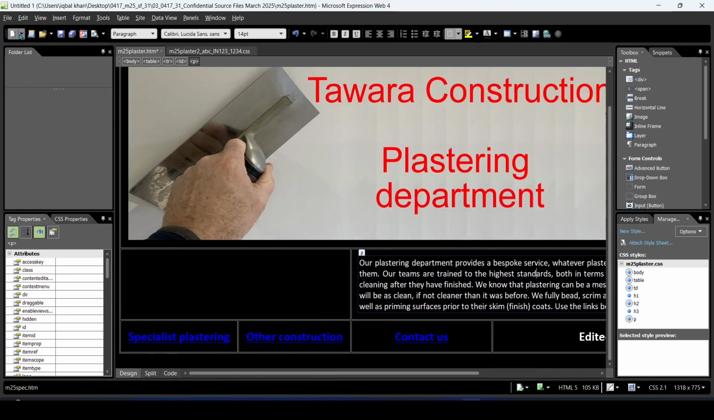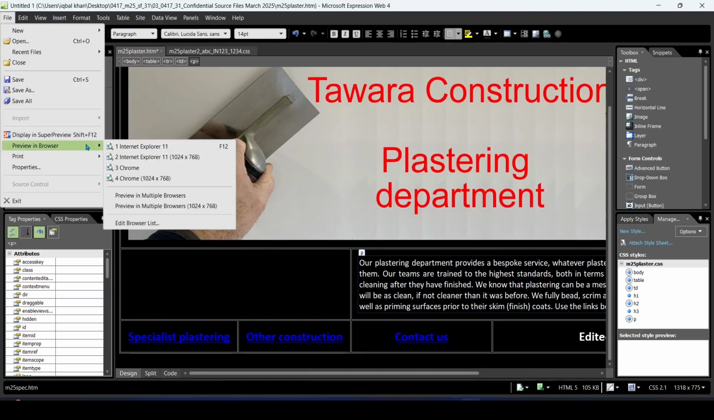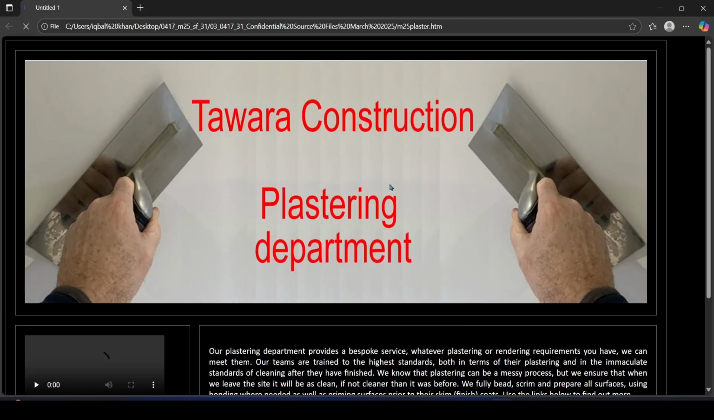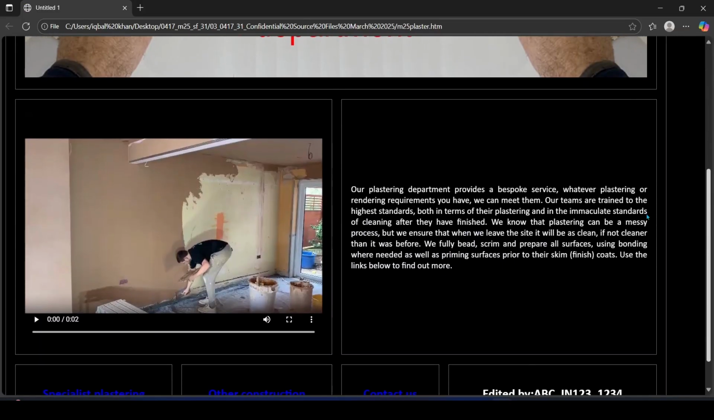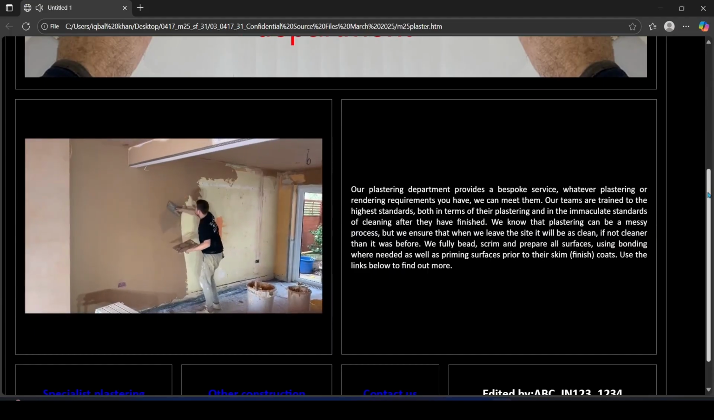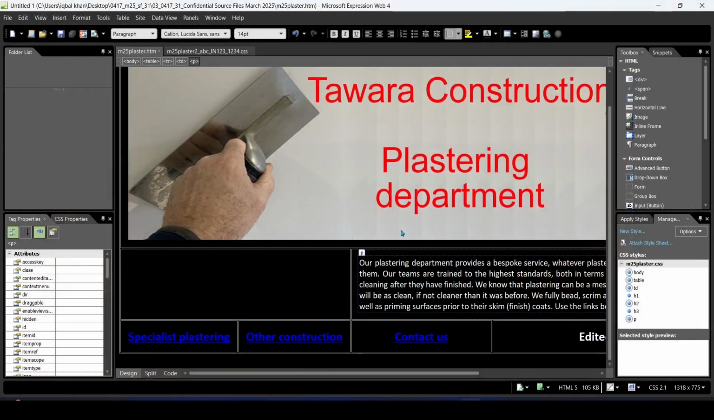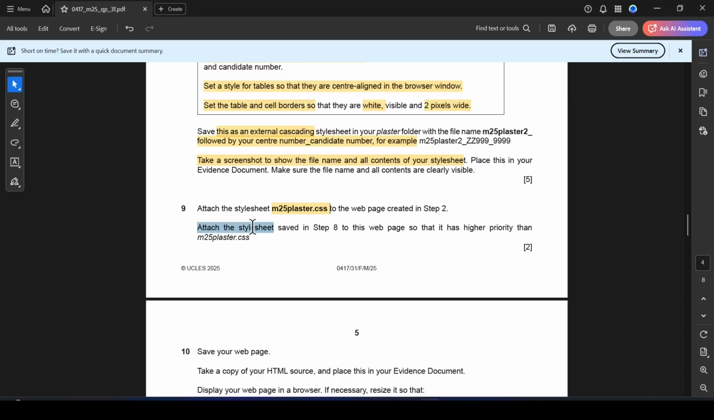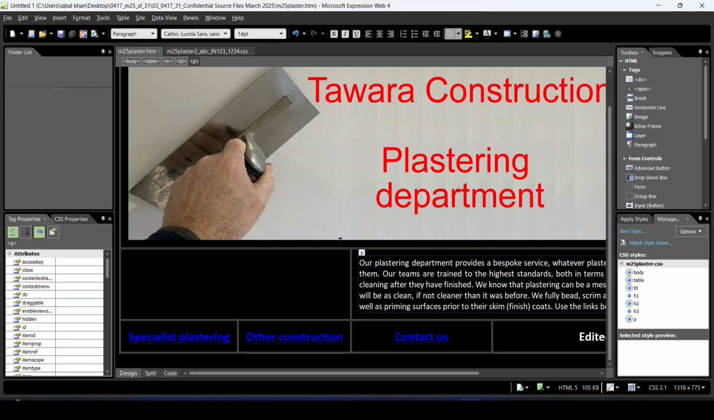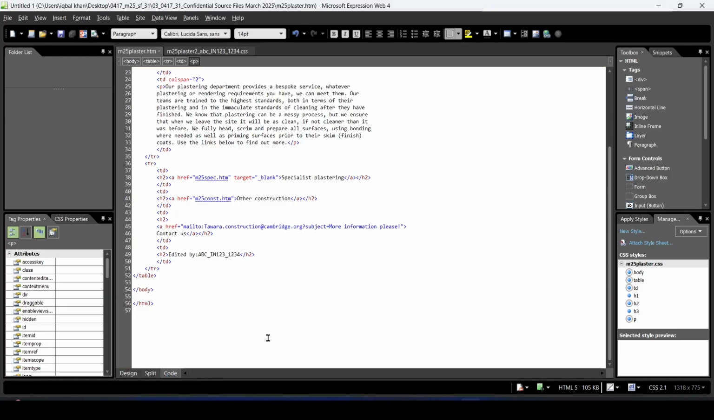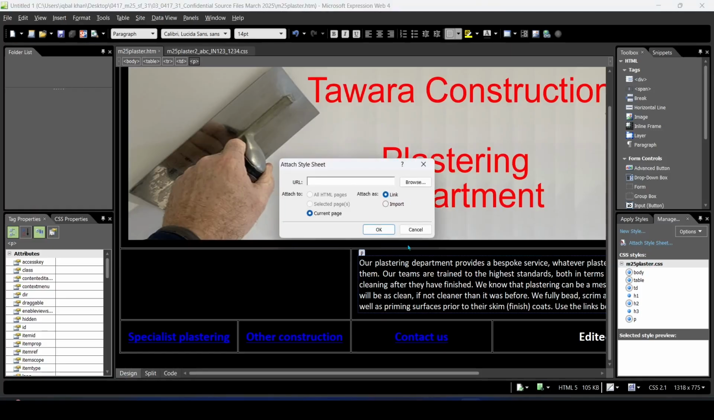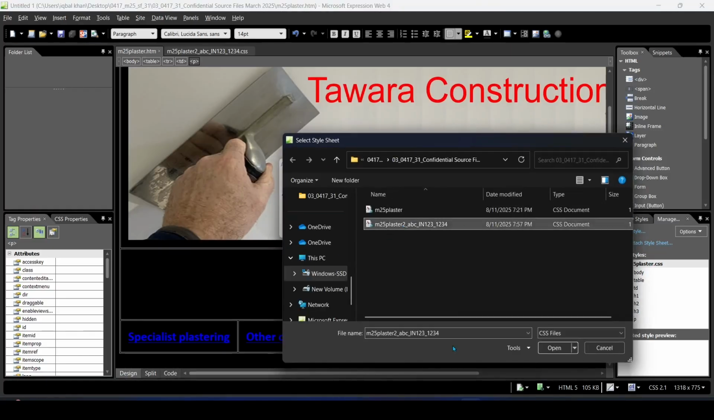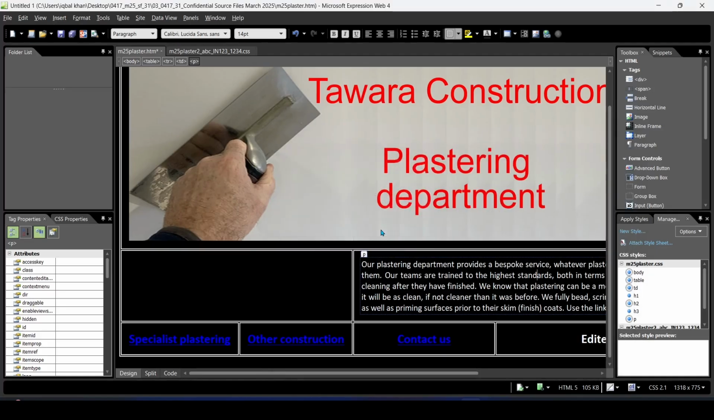Let me check everything is properly aligned. So I will preview in browser. Yes, perfect. Now the video is also functioning. Everything is good. So now we will go to the next step. Attach the style sheet saved in step 8 to this web page so that it will give high priority. So they are asking us to attach one more style sheet. So we will go to design. Again, one more style sheet, browse, and M25 plaster. All right, and then press OK.